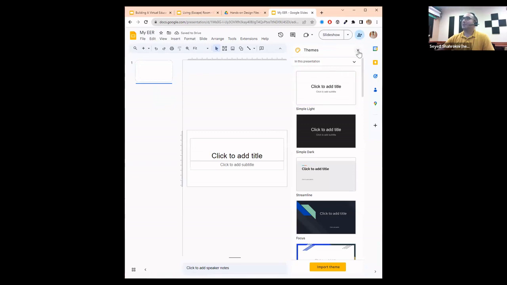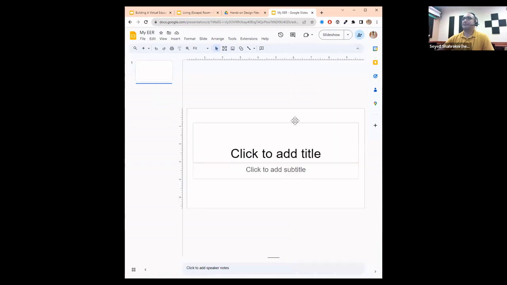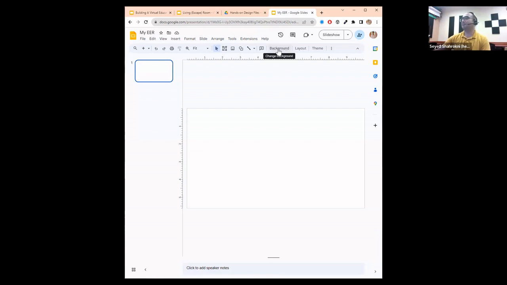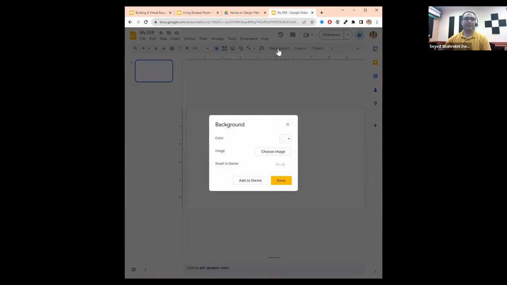And I'm going to exit out of the themes. I'm also going to delete the text boxes and start off my slide by adding a background picture to my slide. This is my landing page. This is my home page. Okay, to add a background, click the background button here at the top. And these steps have already been laid out in the handout that you have access to. Feel free to check them out as we proceed.